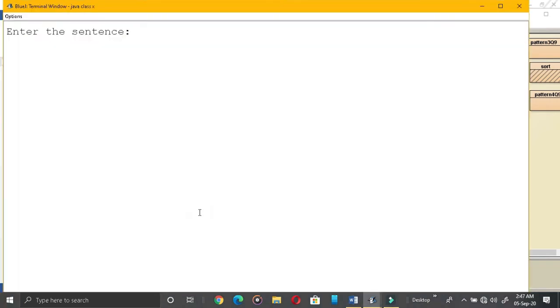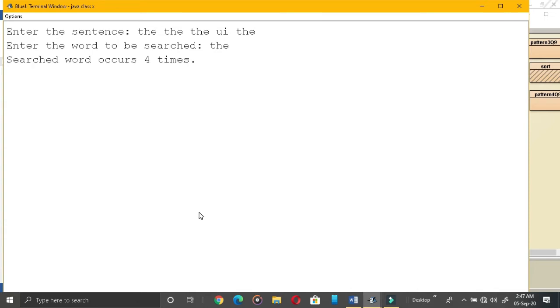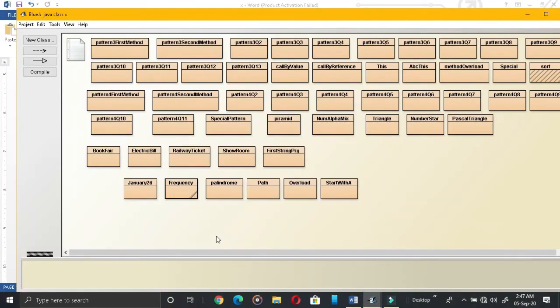I am typing the 3 times, then UI, then 1. I wanted to search the. See how many times? 1, 2, 3, 4 times. So that was the second program.